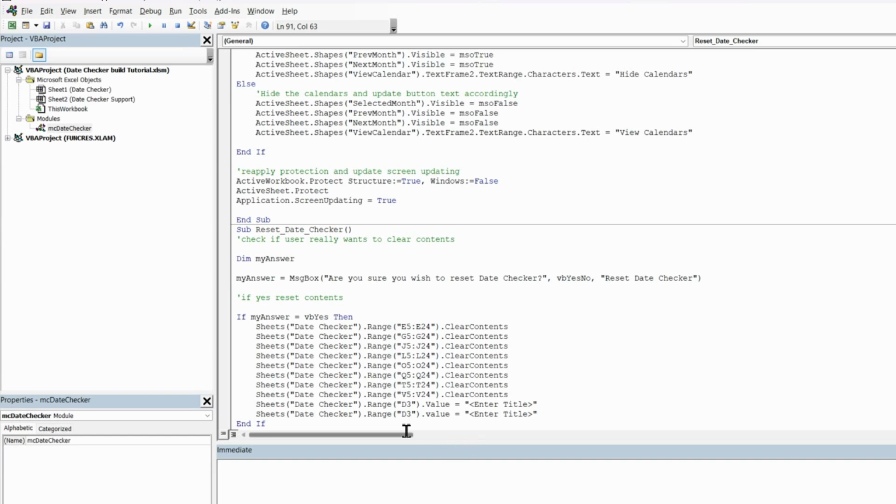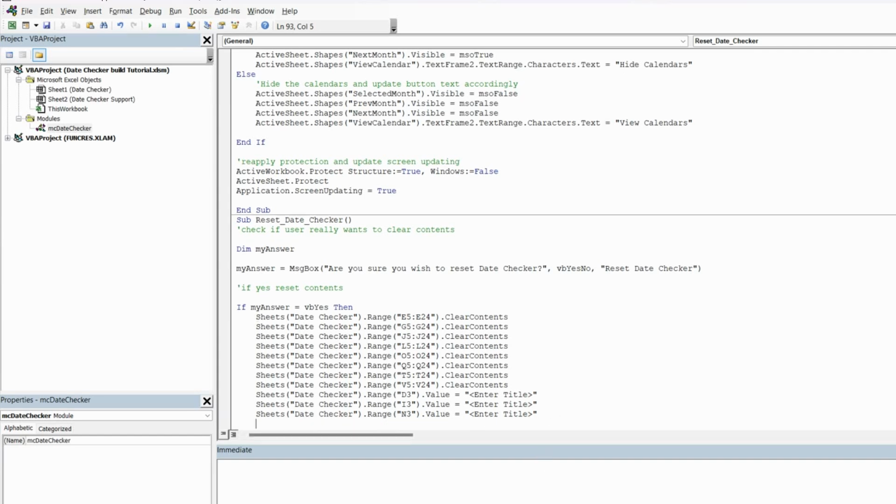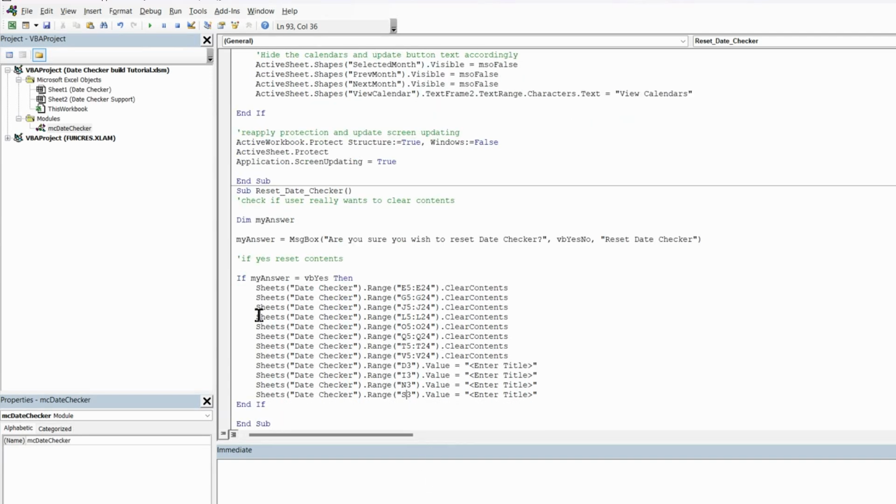We want I3. Let's do N3. And do return, and I do Control V. And finally, we want to do S3. Okay, so we're clearing the contents and we've reset the titles.